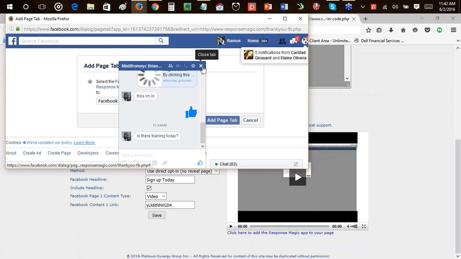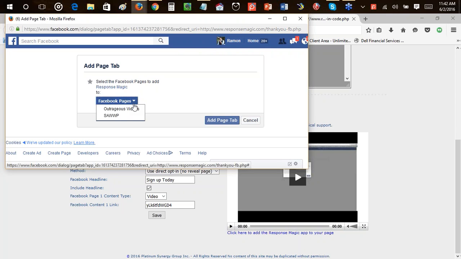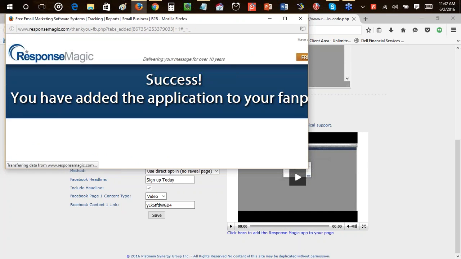All right. Now it's asking me to select the Facebook pages to add the app to. So now I have to select the fan page that I'm going to add this landing page to. Obviously I don't have one. I don't think I have one on Outrageous Video, so I'll add it to that one. And then I'm going to click on Add Page Tab. And then success. You have added the application to your fan page.